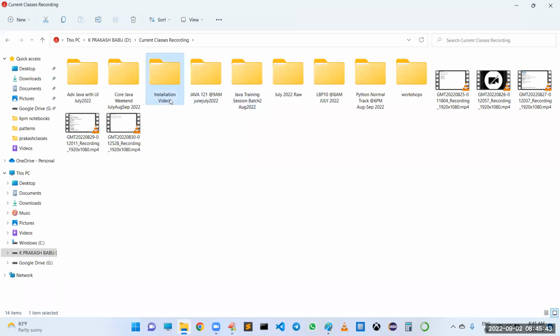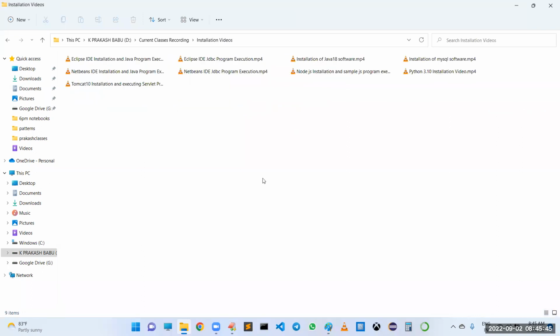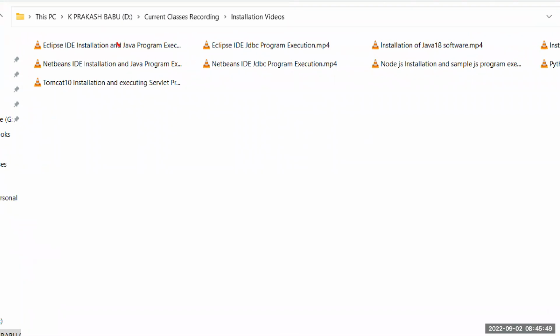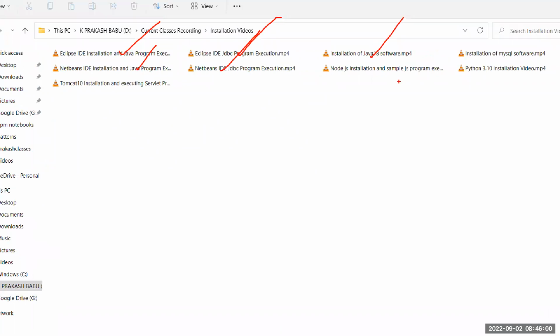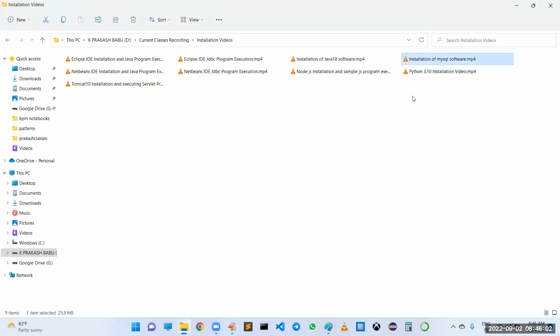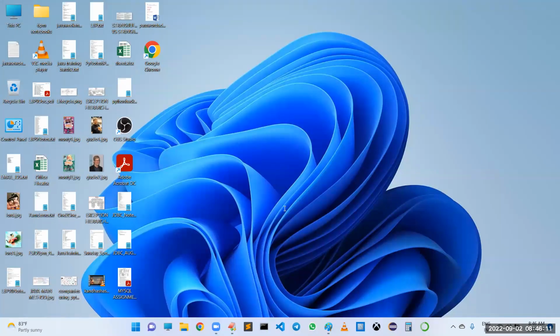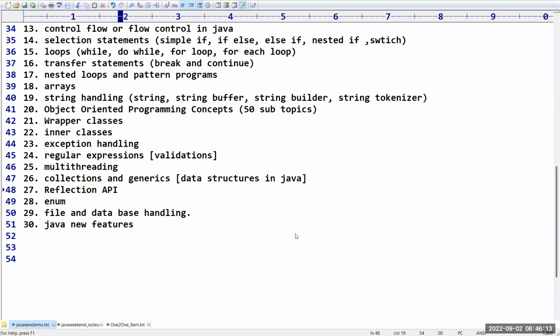See here, you can see the installation videos. All the videos are available in my system. You can check EditPlus IDE, Eclipse IDE installation, even how to execute a JDBC program in the NetBeans IDE, NetBeans installation, and installation of Java 18. Also installation of MySQL. At the time of database connectivity, we require MySQL. Next, EditPlus software, everything I will explain. It is easy only. Don't worry, I will explain all these things.